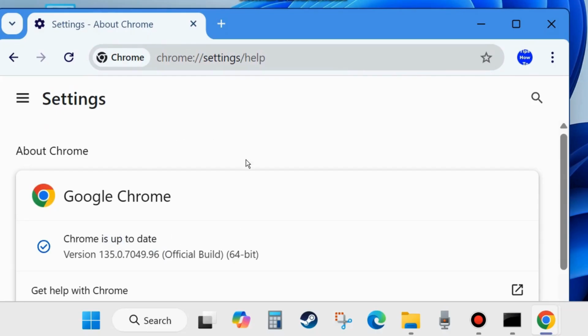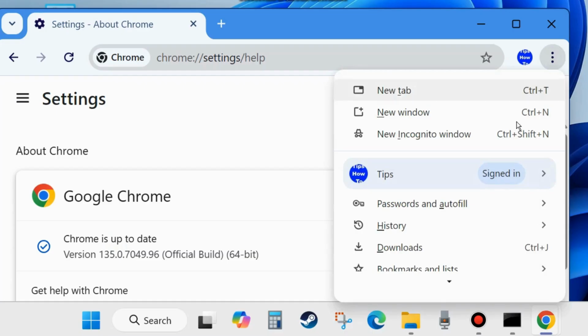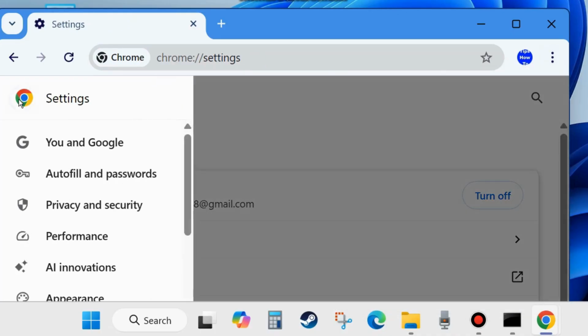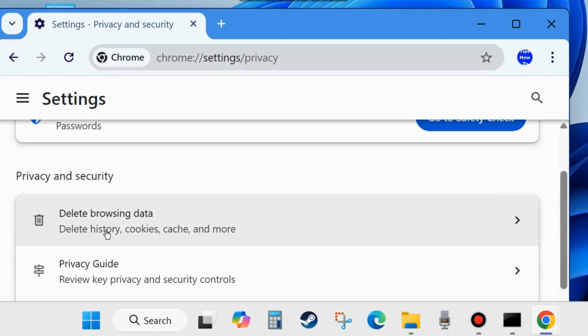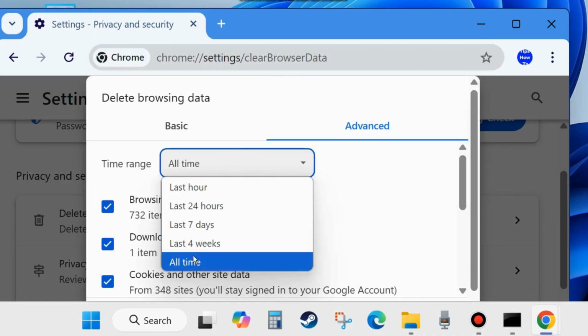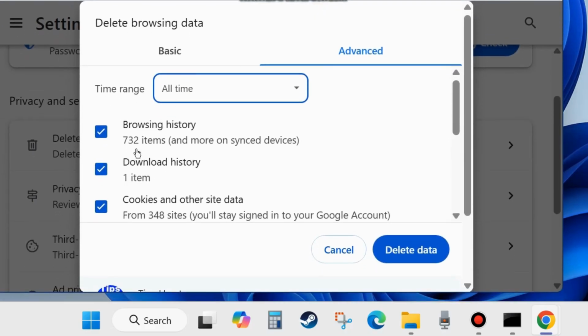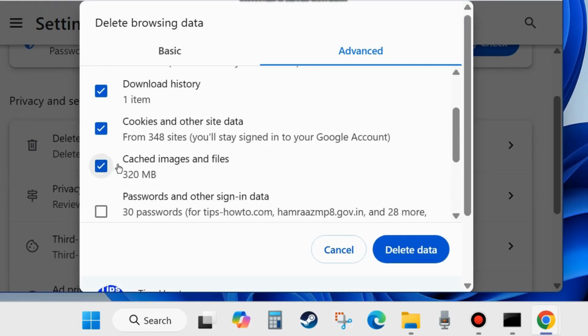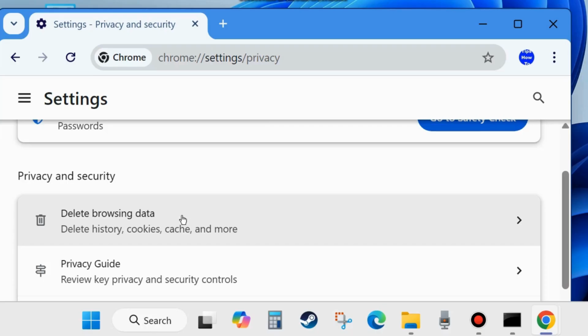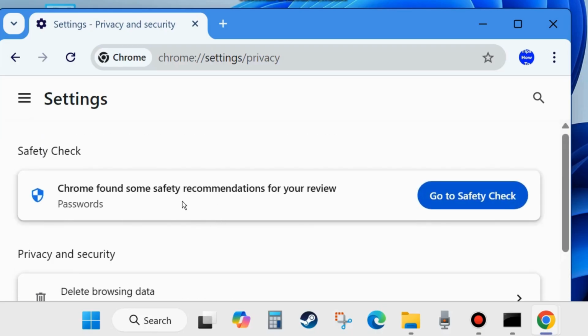Click on the three vertical dots at the top right corner again and here choose settings. From the left side, click on the three horizontal lines and choose privacy and security. Under privacy and security, click on delete browsing data and go to the advanced tab. The time range should be all time, and check all these options: browsing history, download history, cookies and other site data. Clear your browser cache, cached images and files also, and click on delete data. After clearing the browsing cache, check whether your error is resolved or not. If not, go to the next fix.